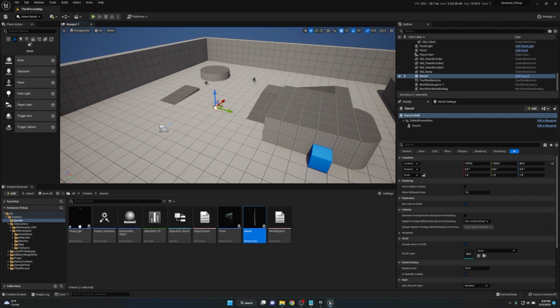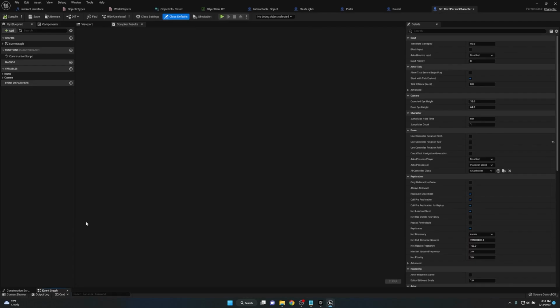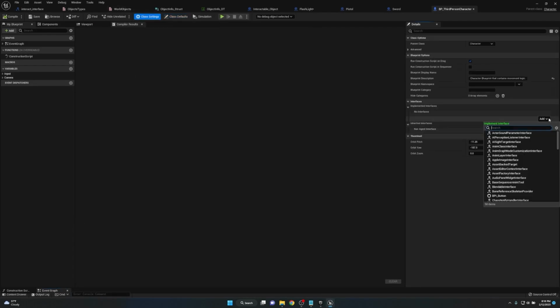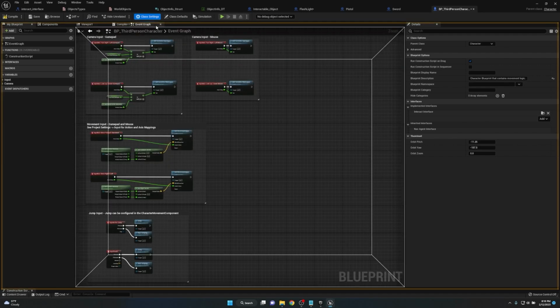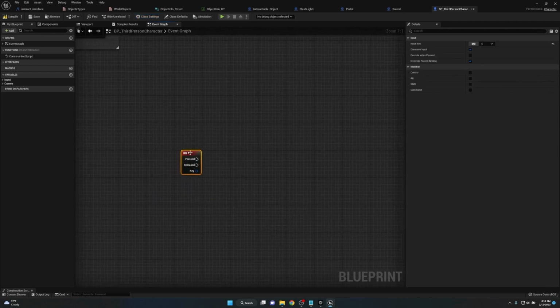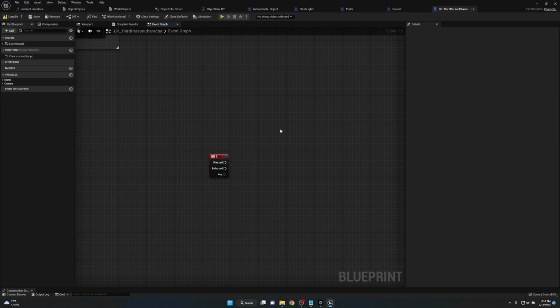So what we'll need to do is go to third person, blueprints, BP third person character. And we're going to make sure that we add that interaction interface to our blueprint. So we're going to go interact and interact interface. And then we're going to pull up the event graph here. And we're going to go keyboard event E. You can also make a customized input by going to edit and project settings, all that good stuff. But we're just going to do it the old-fashioned way.